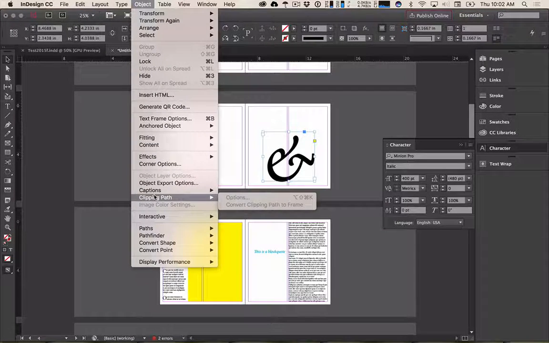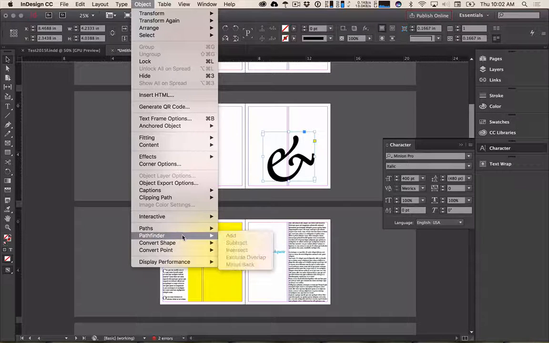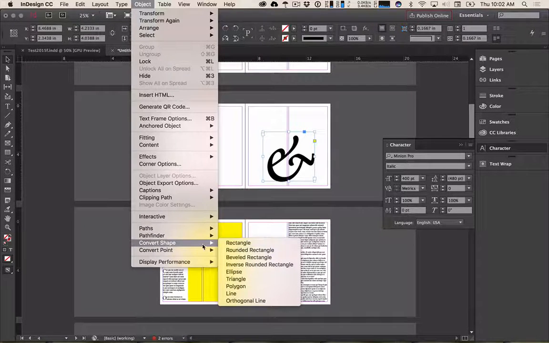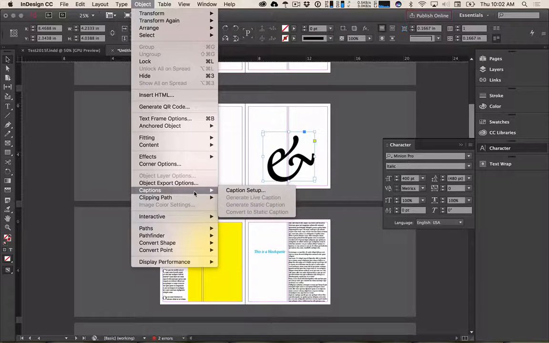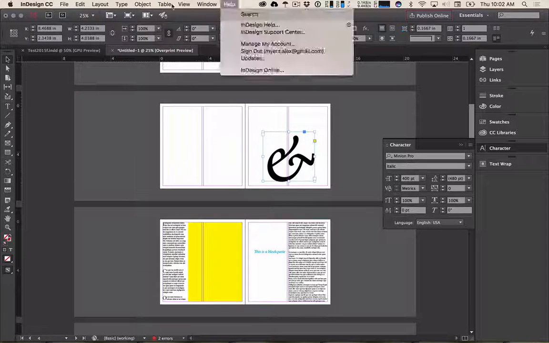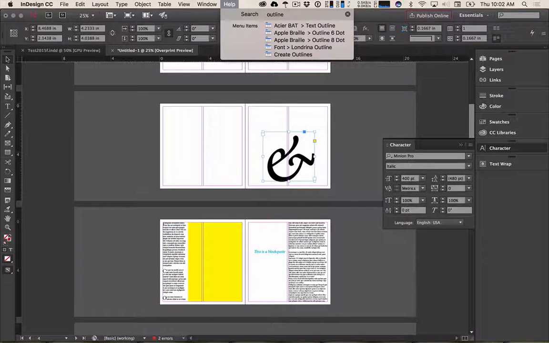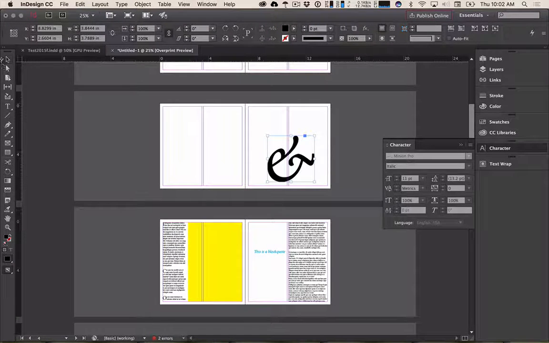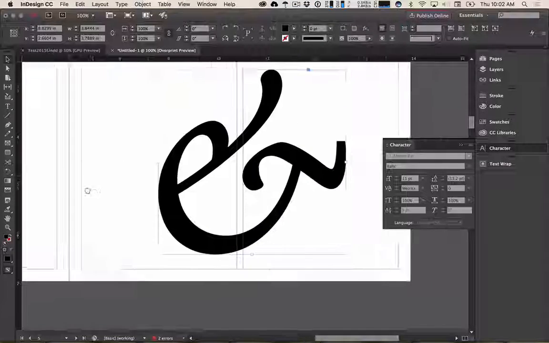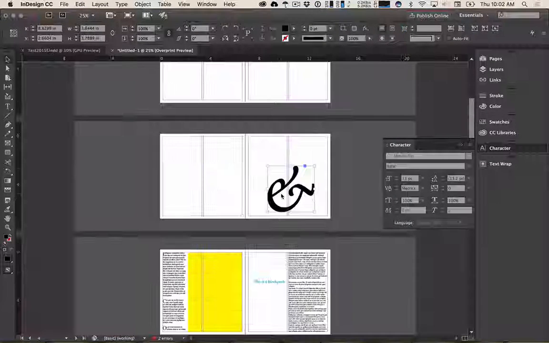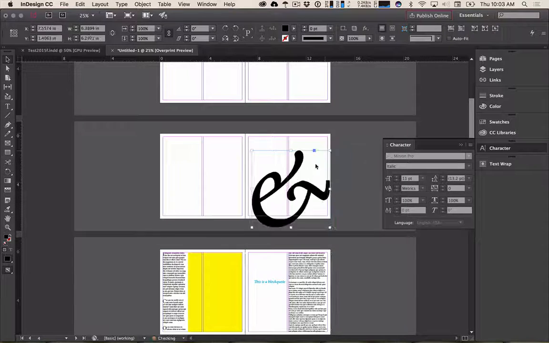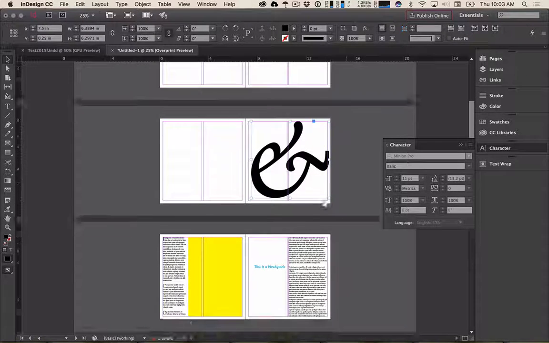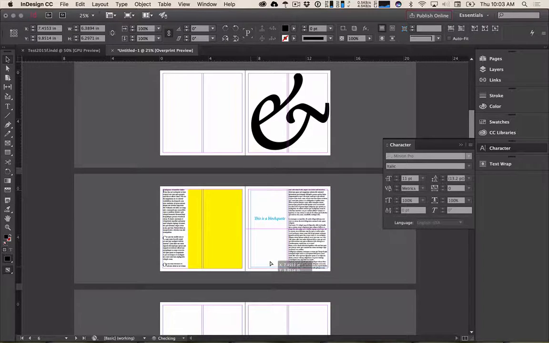But there should be paths. Nope. Pathfinder, convert shape. Here we go. Nope. Huh. I'm gonna find it again. Create outlines. Where is that? Type. So this does the same thing as in Illustrator where it takes a type object and turns it into a shape. That's easier to do, or kind of a better thing to do for these bits that maybe you want to be behind a bunch of stuff.